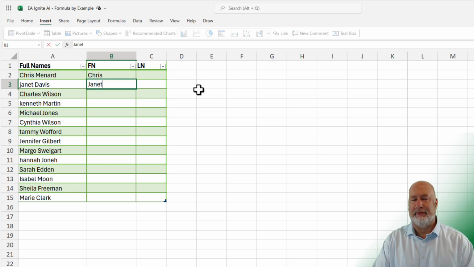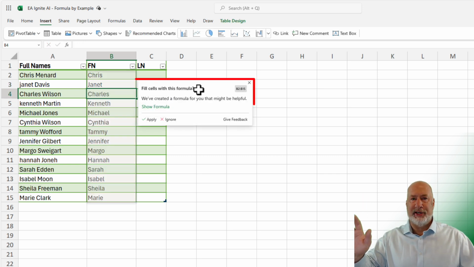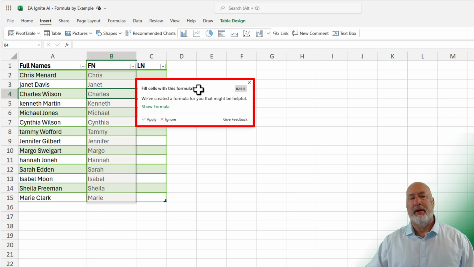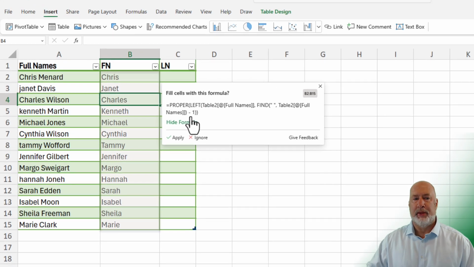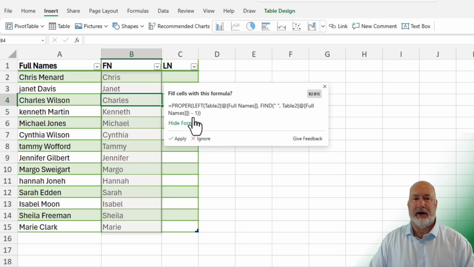Notice that Janet Davis in A3 has got a little j, but I want it with a cap right there. There is my Formula by Example. Fill cells with this formula. Well, what formula? Click on Show Formula. Look at that. It is using the LEFT function. It is using the FIND function, and it is subtracting 1 because it's looking for a space and subtracting 1. So it found that space between Chris Menard. It subtracted 1. But it is throwing in the PROPER function, which will capitalize the first letter of Janet. And I'm like, yeah, use it.